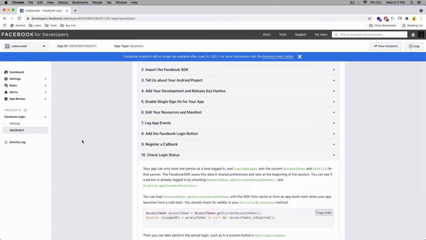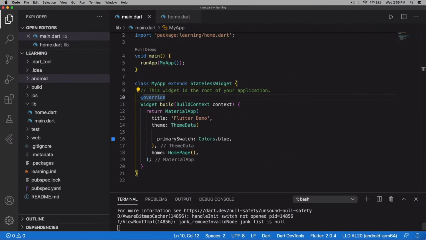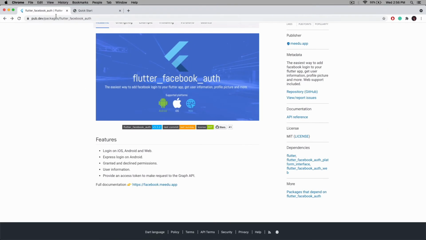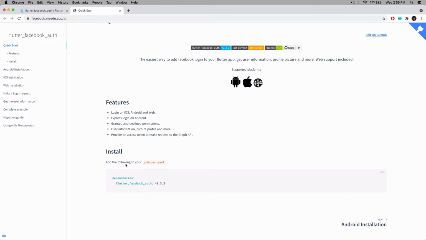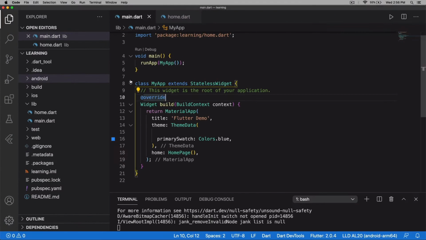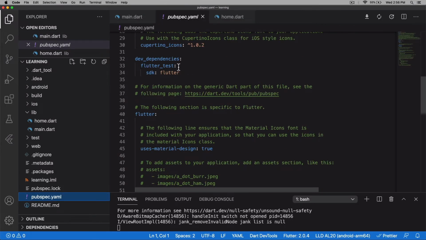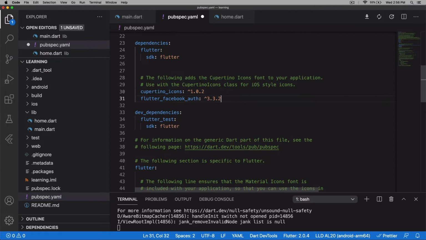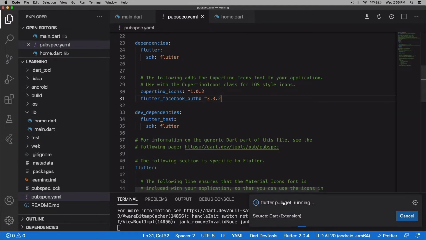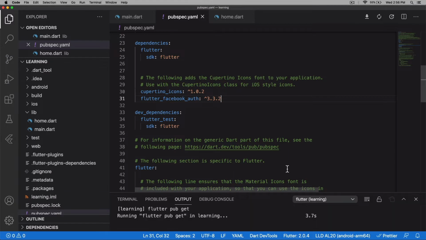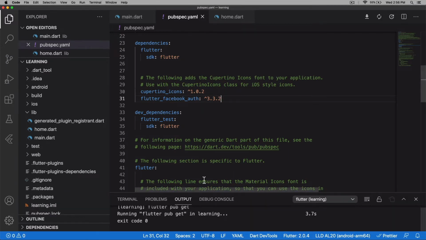So let's work with the project. For Facebook login, we are going to use a plugin called flutter_facebook_auth. Here you can see the documentation. To work with that, we need to add the dependency first. So I'm going to the learning project. Inside pubspec.yaml, under the dependencies, I need to add the Facebook plugin. Let me save this and it will download the package automatically. Now the package has been installed successfully.